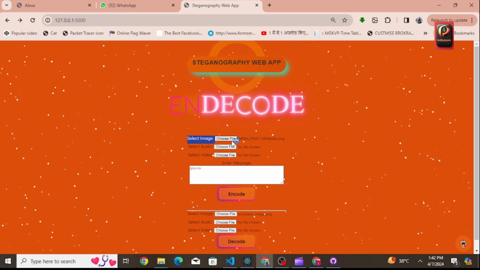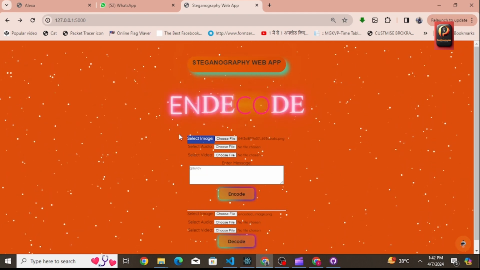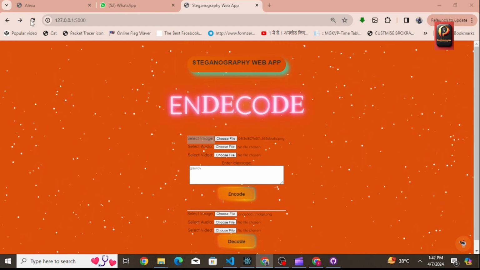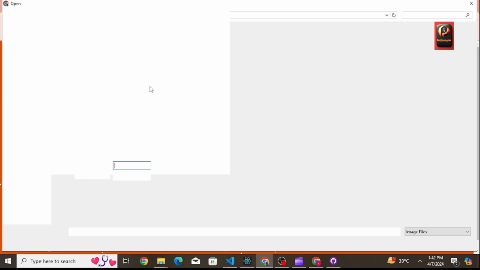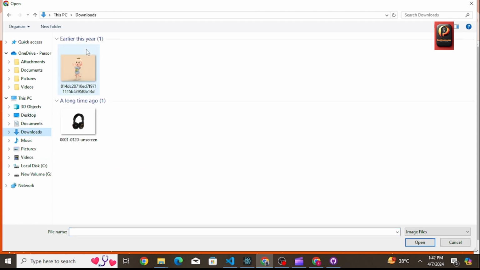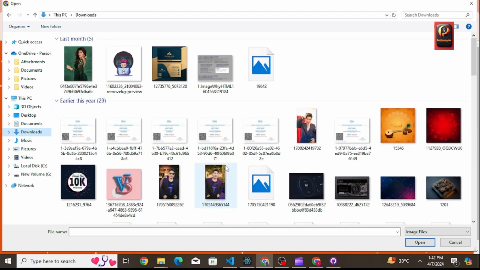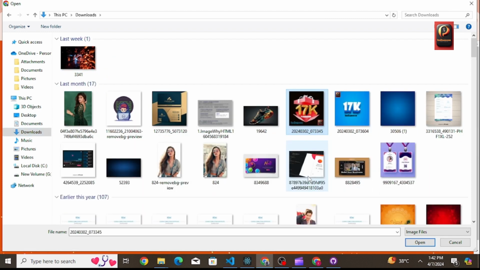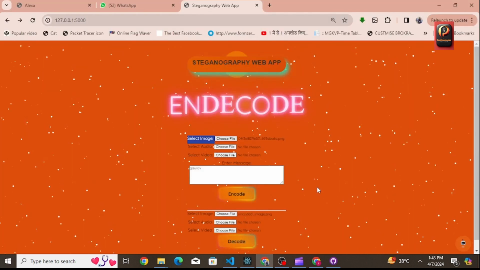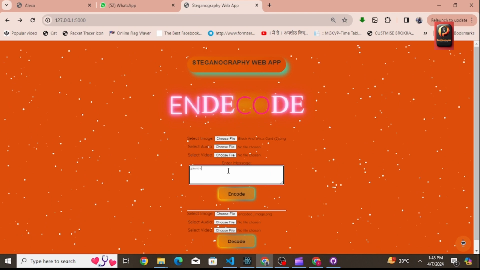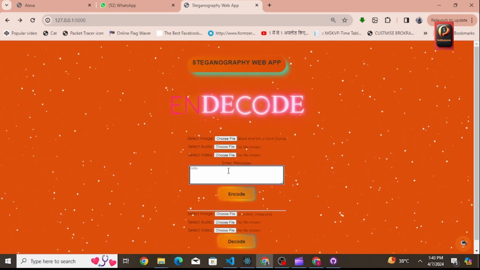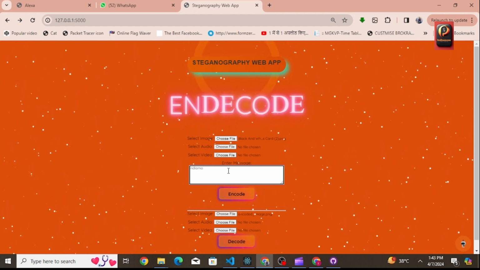Let's get started. Let's discuss how it works. We select an image and hide some information in this image. Click choose image, then open file. You select any image. Choose any image to hide some information. Like we choose this image to hide some information, and we hide my channel name, IndiaMoon. Click on the encode button.